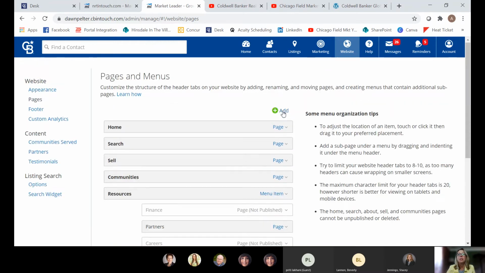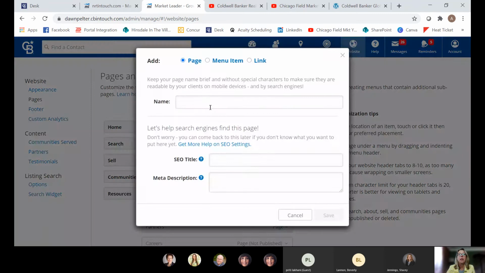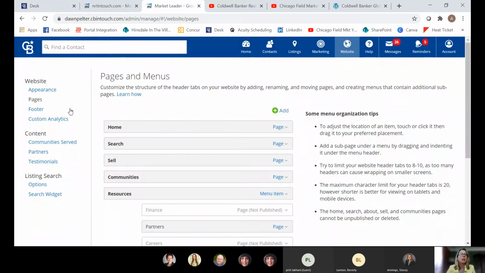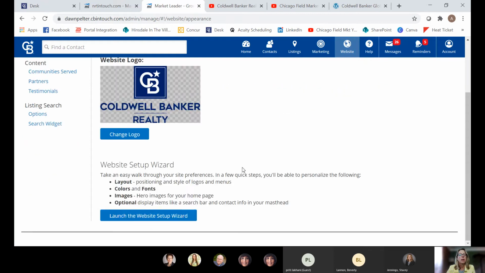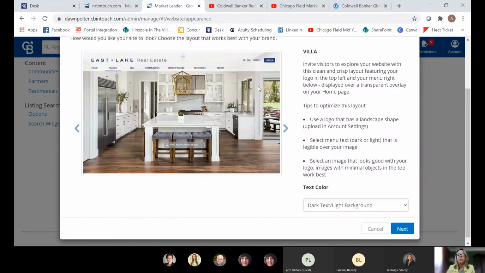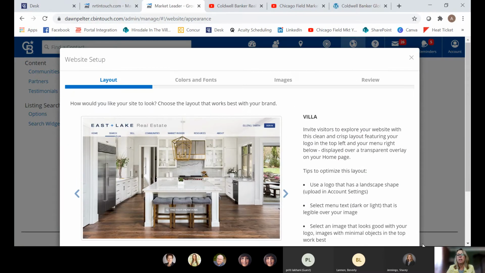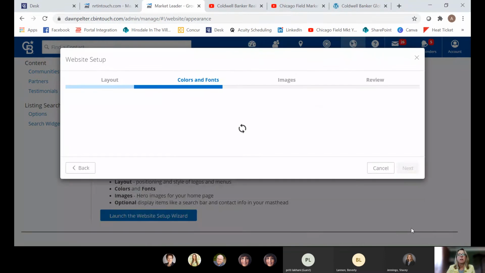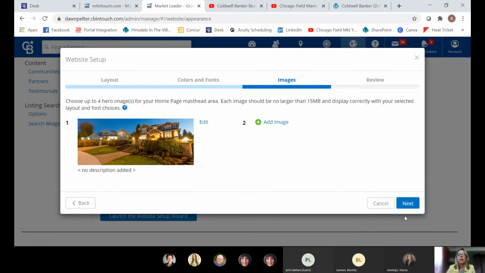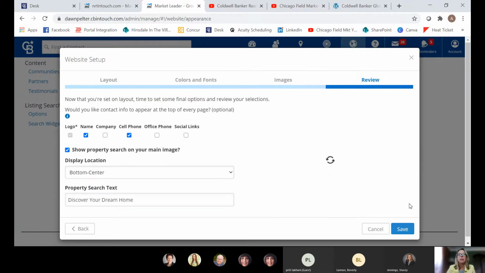So let's go in, let's add a page. Oh, wait a minute. Let's also show you how to change how your headlines look. So you go to website and launch the website wizard. This looks at the layout, which is fine. We're going to hit next. Colors and fonts. And you should be adding multiple images here.